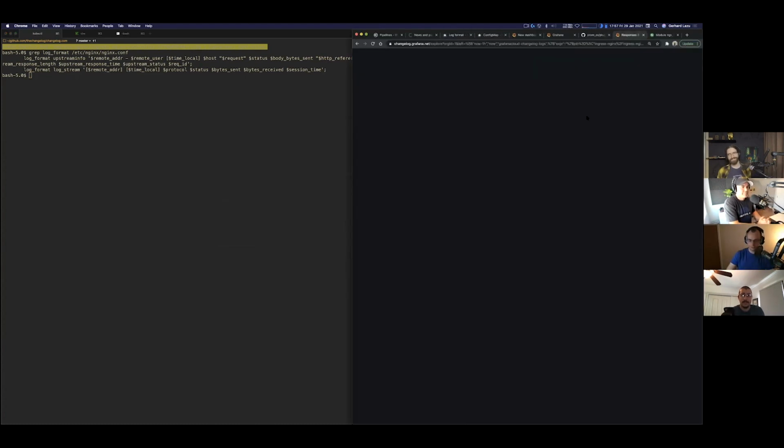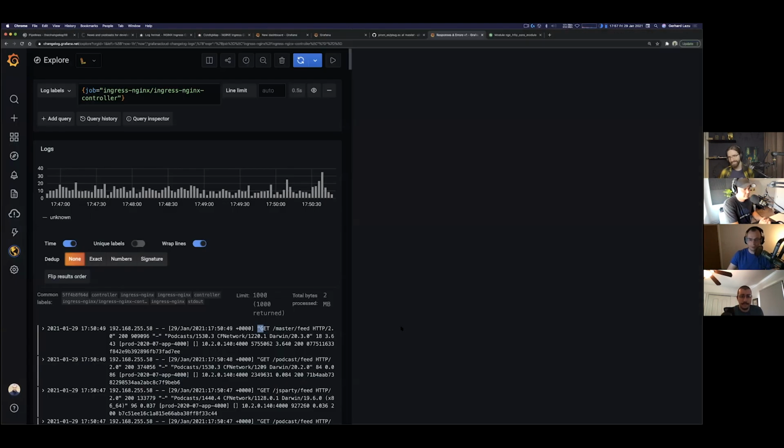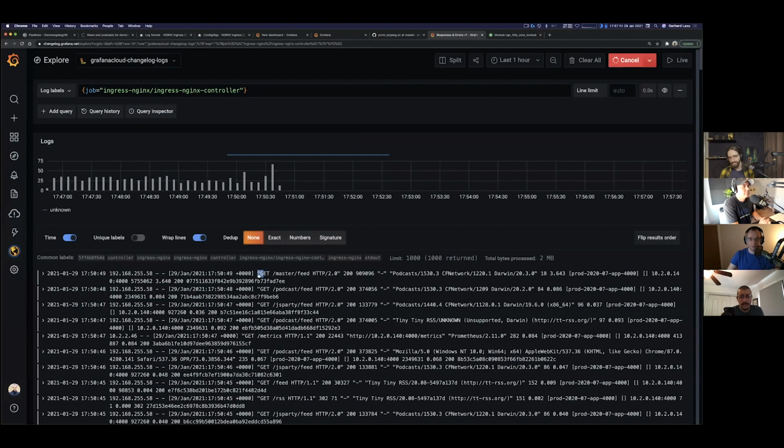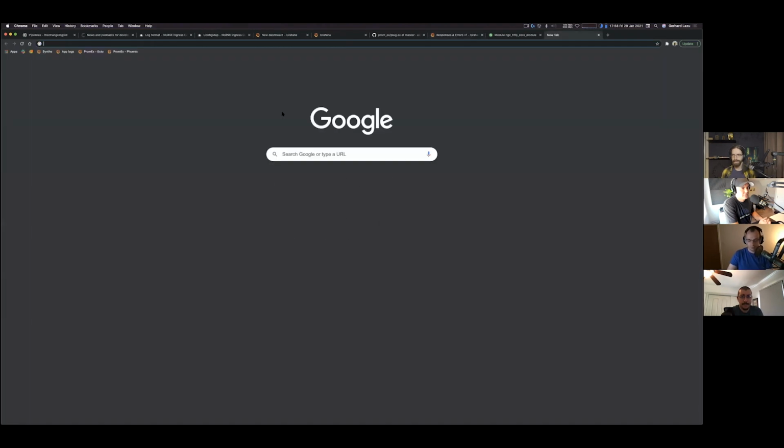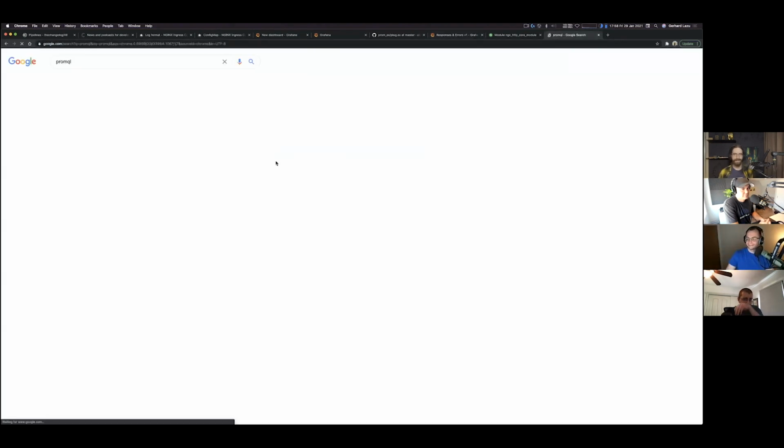Let's look at the logs. Run query. There you go. Changelog.com. So now we see the thing which is being queried, right? It's right there. Cool. So we need to extract this because we need to count how many of these we get, right? And then break it down by that. So for that, I think I would bring out some regex. And I need to remind myself what this is from PromQL. Now everyone knows regex by heart.